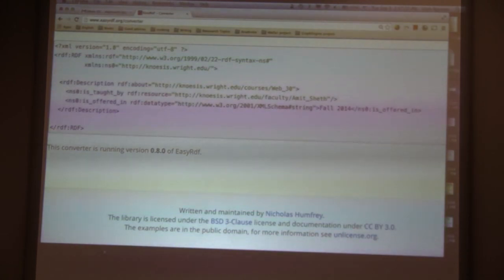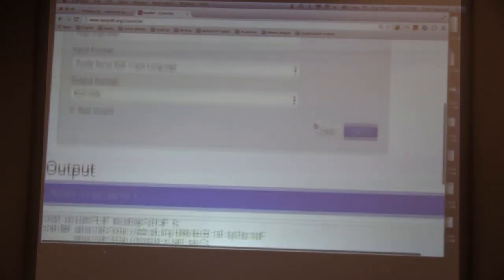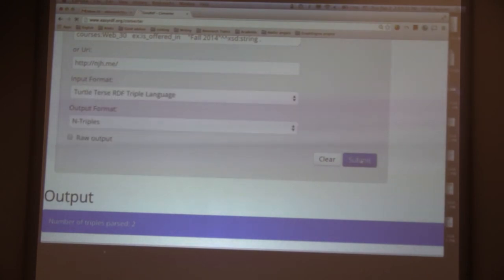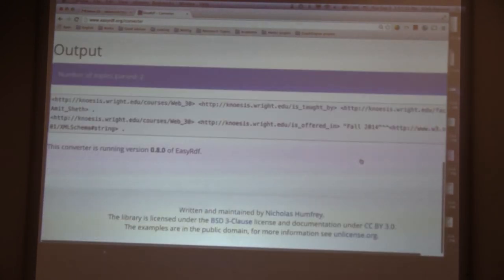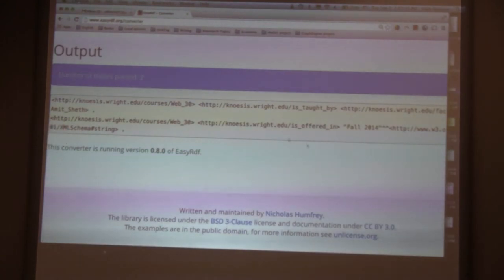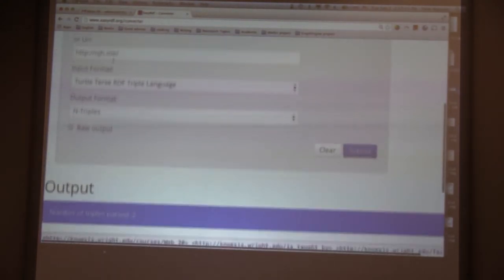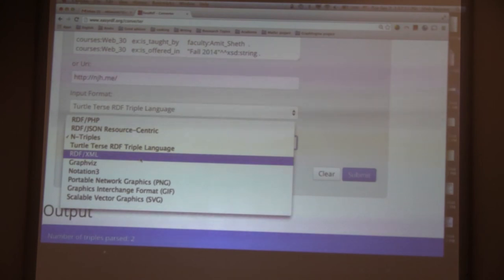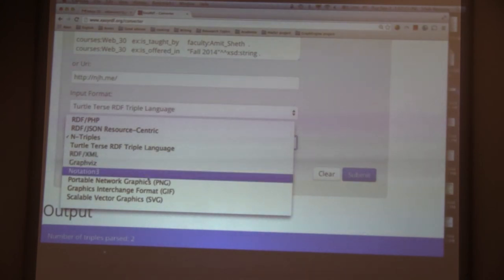So this is the XML, and we can also generate N-Triples. So when we have N-Triples, now we get the full form of the URIs, longer. A subject, predicate, and object, then another subject, predicate, and object. And the last one is, let me see, a graph. Oh, it doesn't generate anything. Okay, I can try that, a PNG.